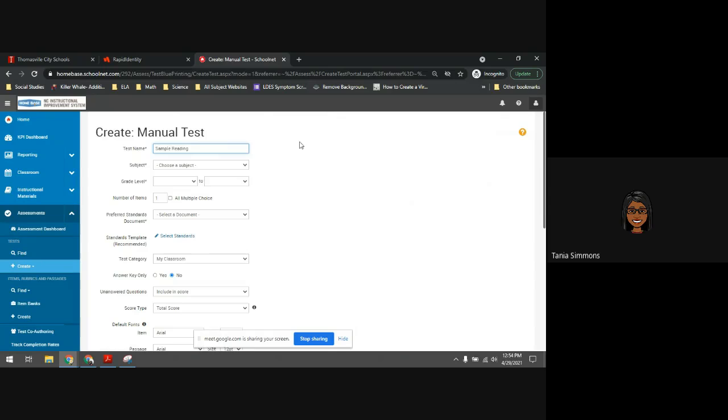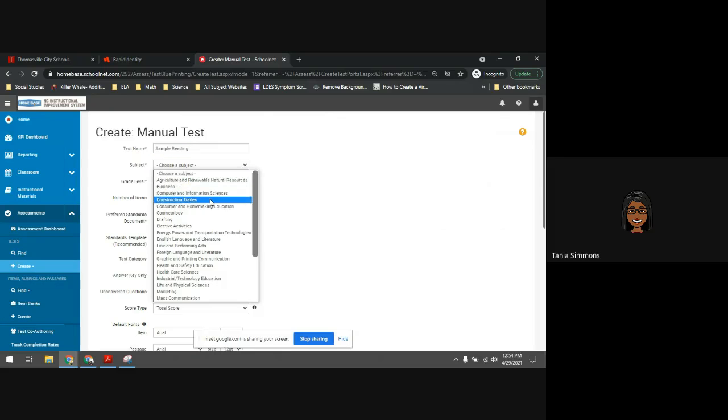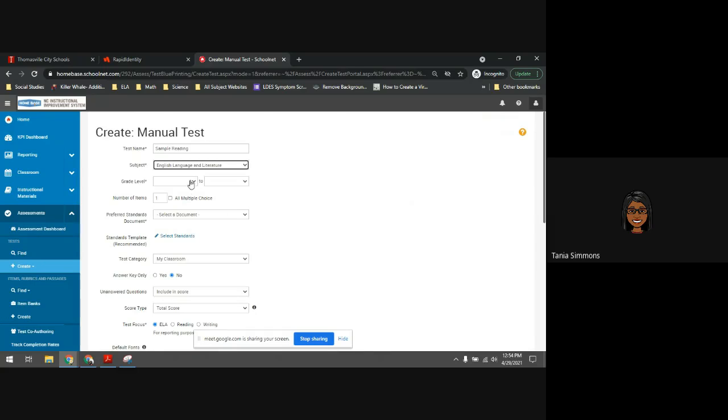So we're just going to kind of play around and show you how to create a reading test first, and then I'll go back and show you math. So we're going to call this sample reading. The subject, of course, is going to be English language and literature. Okay, so make sure you click that. The grade level, for whatever grade level you are looking for. So let's just say we're going to do fourth today. And notice when I put in fourth, it defaults to fourth. So it's saying fourth to fourth.